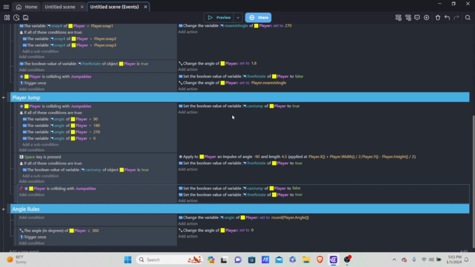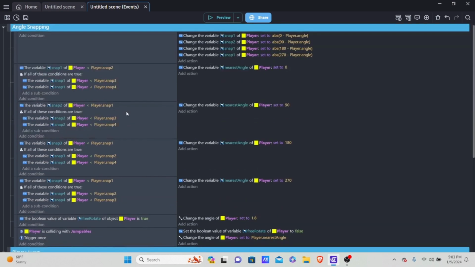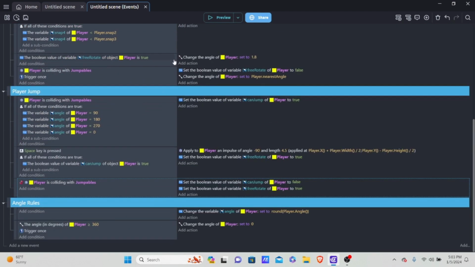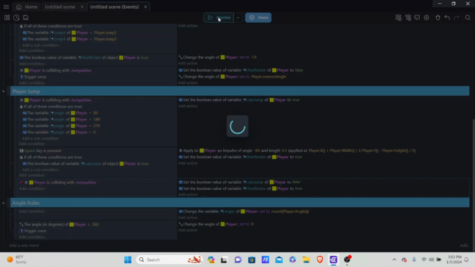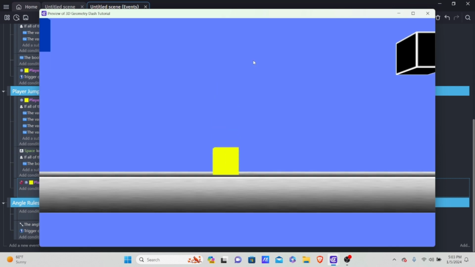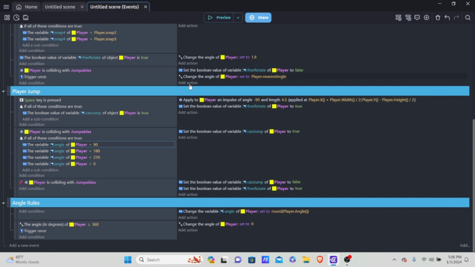So now that we have free rotate set up, in theory, things should be working out. So let's see if things are actually working out or not. We drop onto the ground, and if I jump, I have to press space to jump. We already have one issue, and the first issue is that the player isn't actually jumping.